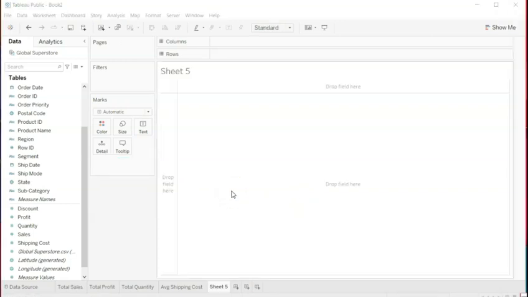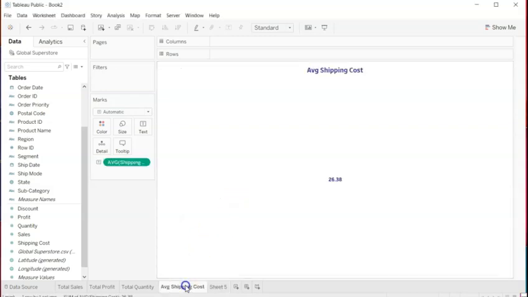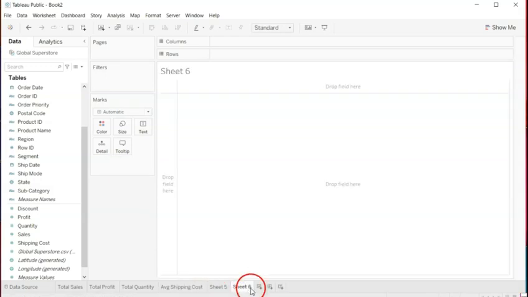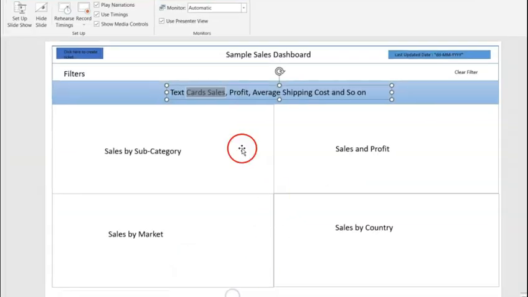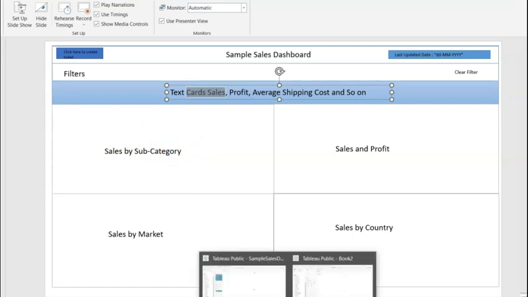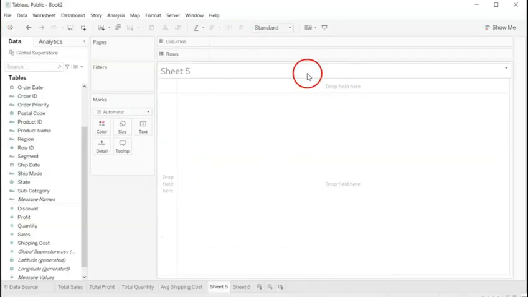I hope till now we are clear, no questions. So I just opened a new sheet by clicking on this one. If you click here, you will get the new sheet. I don't know what is the next chart we have to create. So let's have a look at our requirement once. Sales by subcategory. So this is what we will be creating in this video.